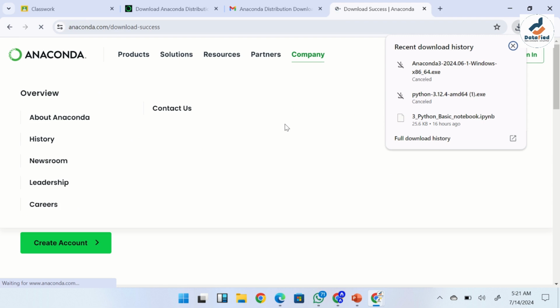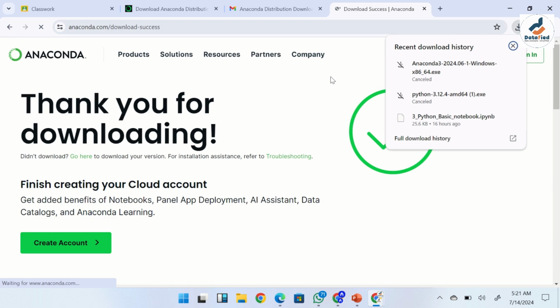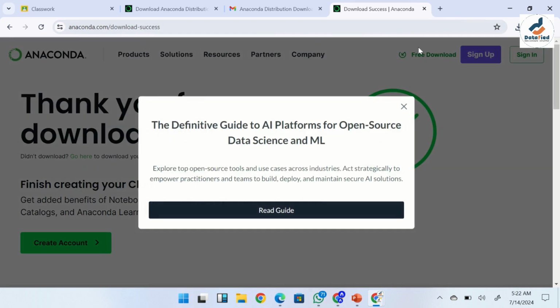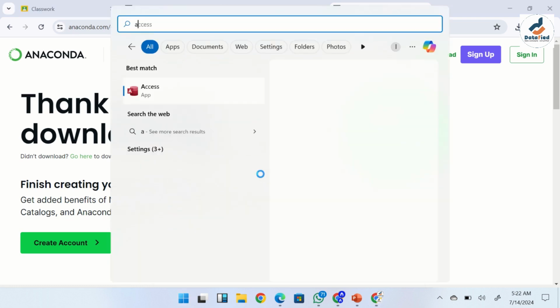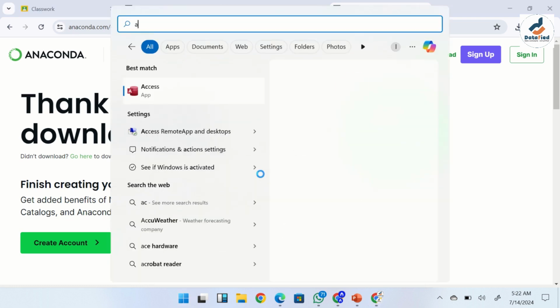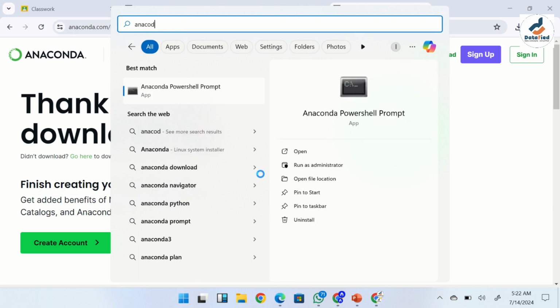Very easy to install. Okay, so once you install Anaconda successfully, the next step is to go ahead and open the Anaconda window. Since I have it installed on my computer already, I'll head over to my search bar and type Anaconda so I can get it open and show you how it looks.